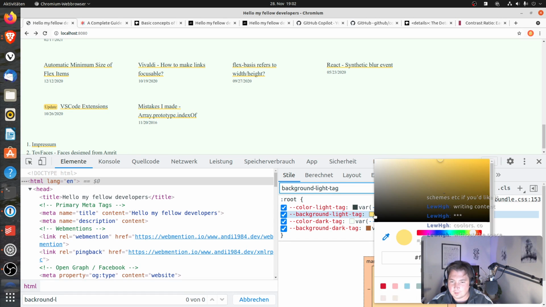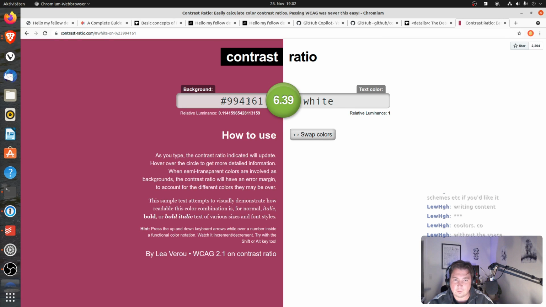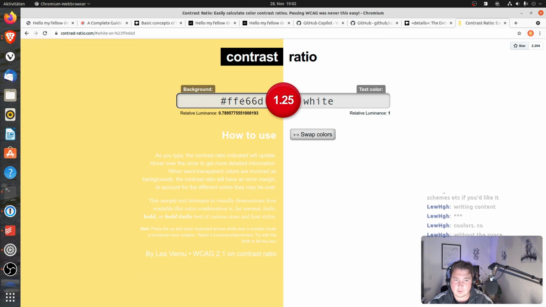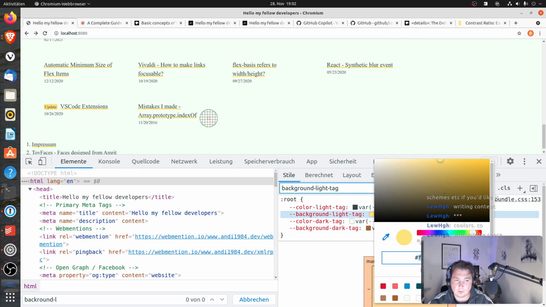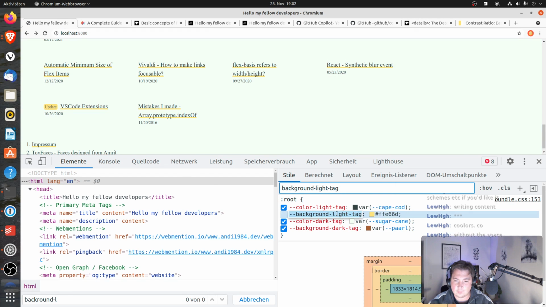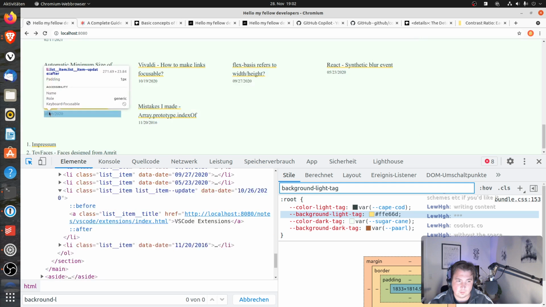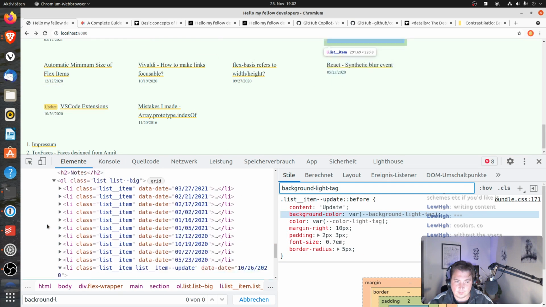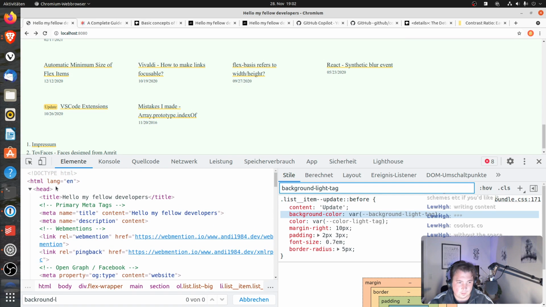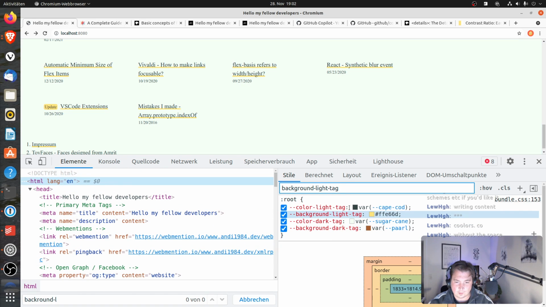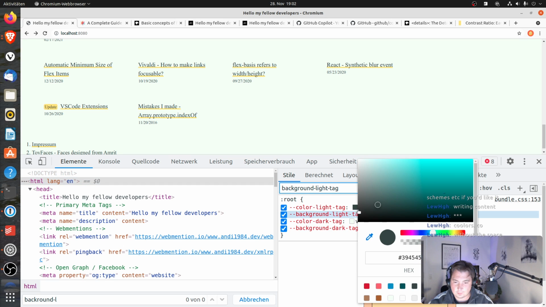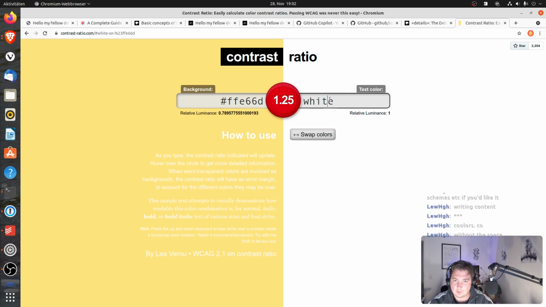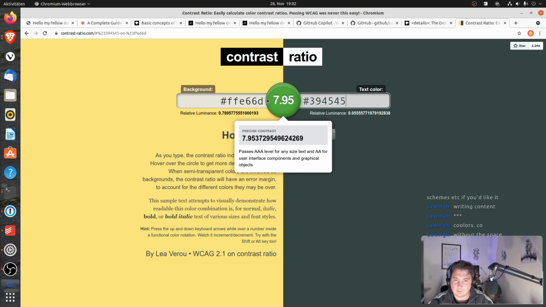Well, here I can see it. Here I have the hex value. So this is the hex value of the background. And the foreground is black, I would say, no? Light color, light tag. I just want to see if this is accessible, color light tag. No, it's not black. It's another black. Okay, that's also working.